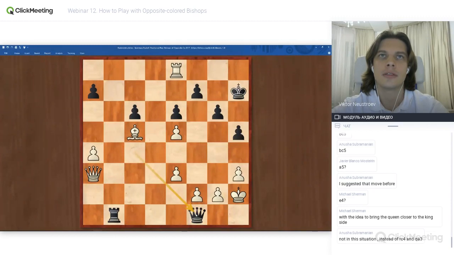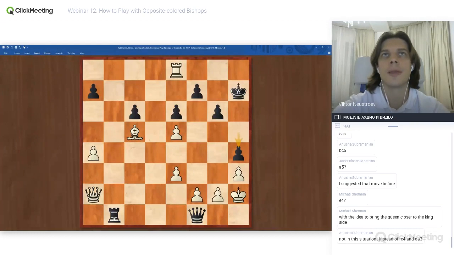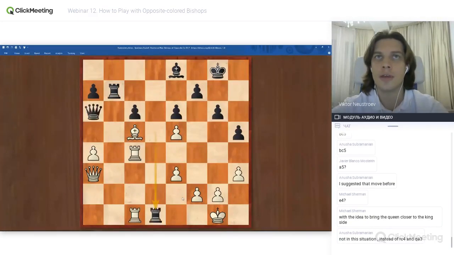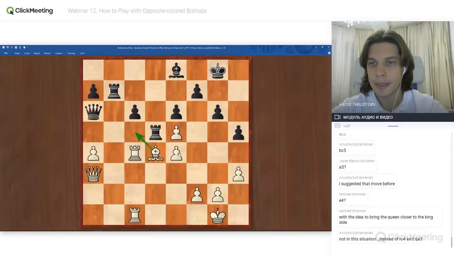with queen takes. Okay, and what if queen a2, for example? Then h4, and yes, there should be a perpetual check. Or maybe queen b1 should be played, but no, here white is not winning. So bishop c5 is not a good move. e4, this is the best option. And this is what Michael suggested.